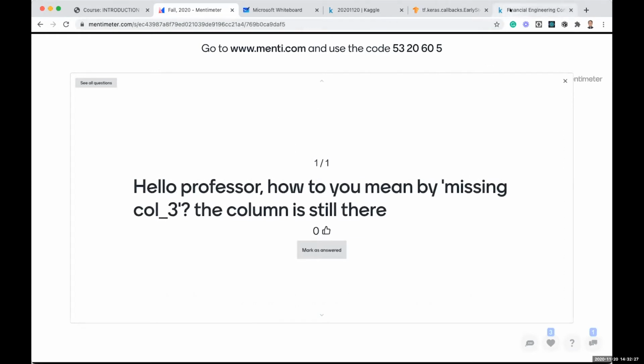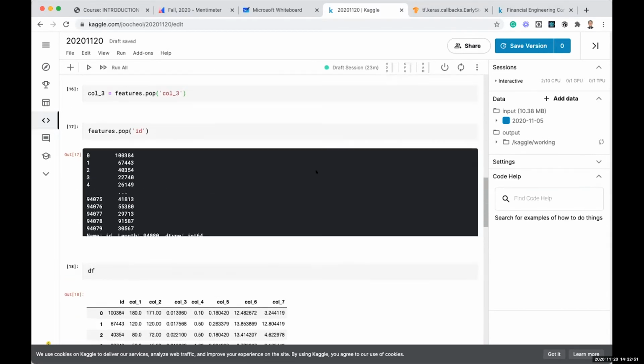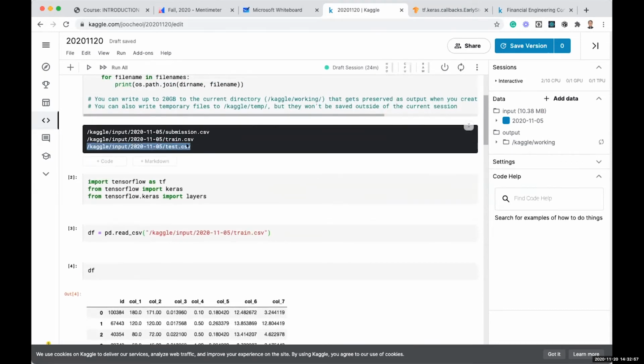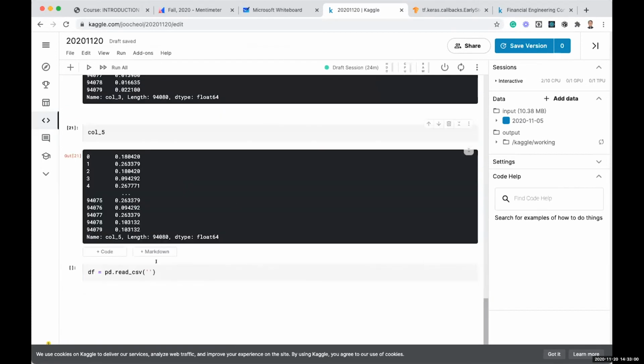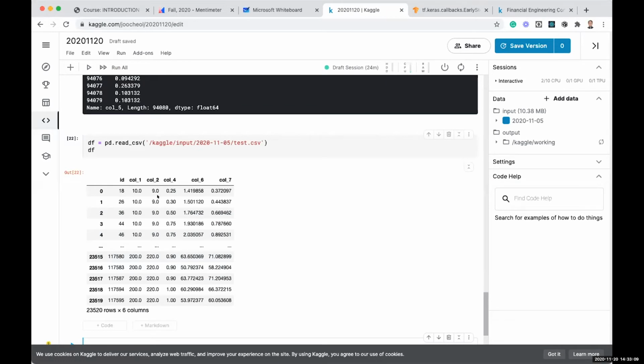So what I mean by column 3 is missing is that, well, this time I'm going to read the test data set. So pd.read_csv and test data set. So in the test data set, we don't have column 3.